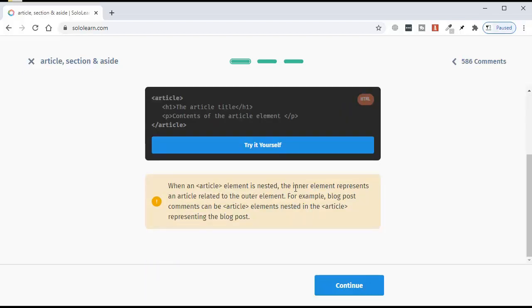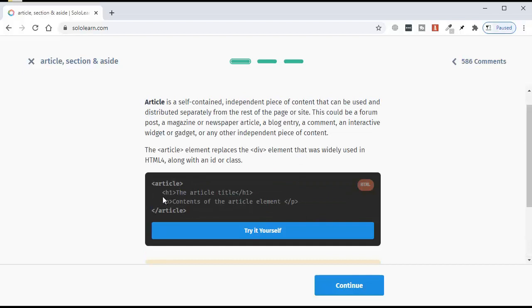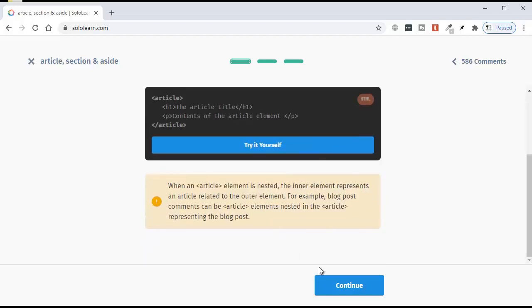When an article element is nested in another, the inner element represents the article related to the outer element. For example, blog post comments can be article elements nested in the article representing the blog post. So h1 and p are nested elements inside the article tag.